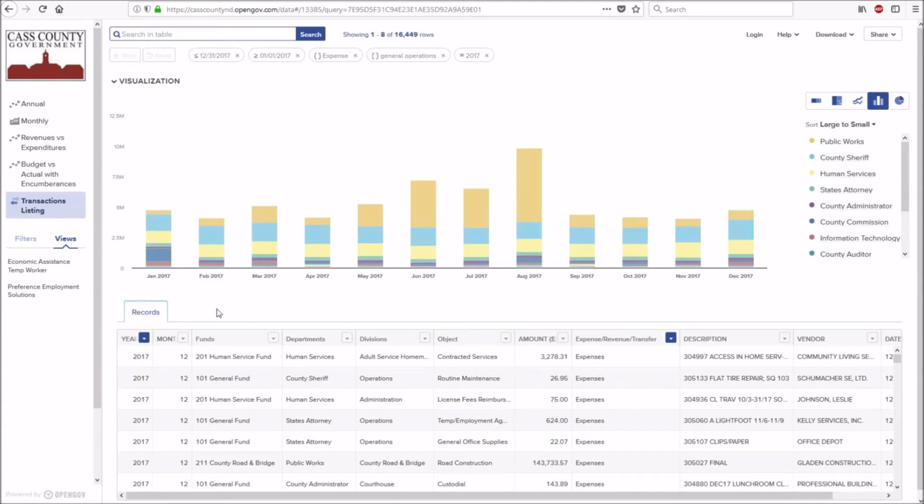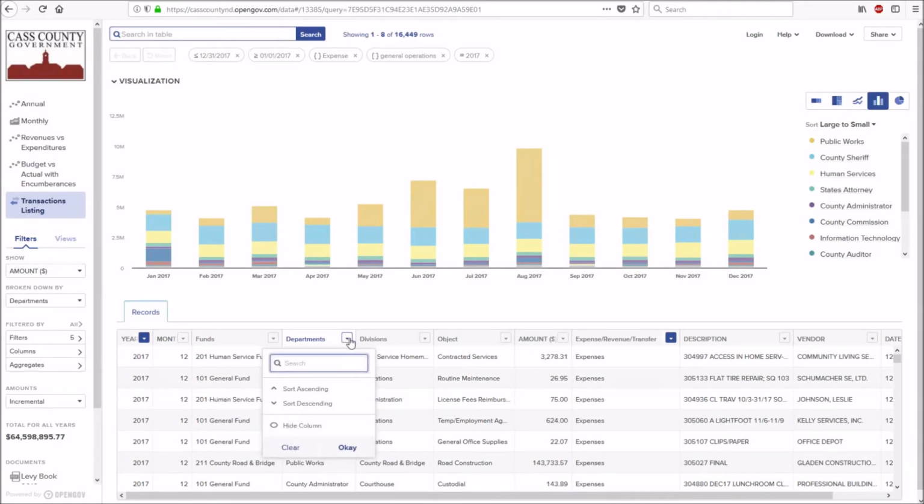In addition to the filtering options previously shown, you can also filter data by clicking on the down arrow and the column headings. For example, if you click the arrow next to Department and then type Public Works, you will see only the items for this department.